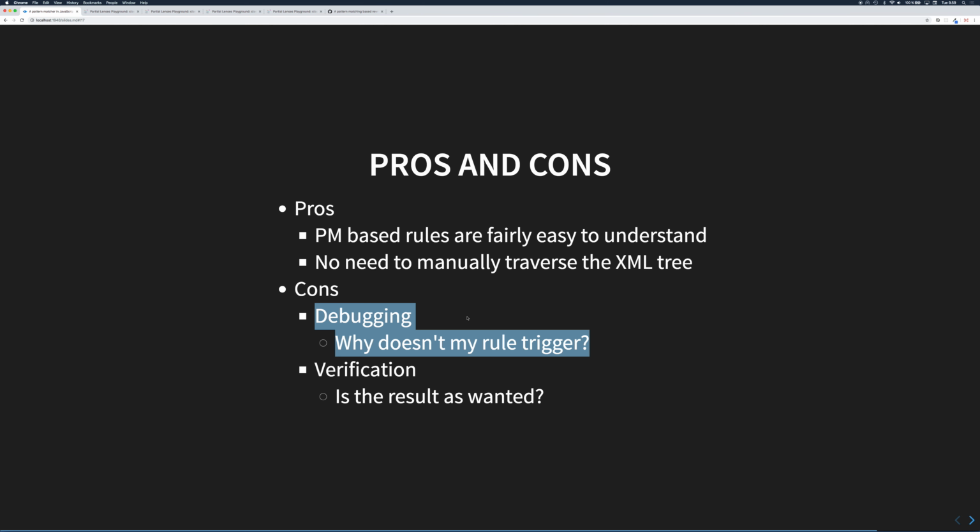And usually there's a bug in the pattern, but where is the bug and why is it not matching? So those can be kind of puzzling sometimes. And also, because we have this existing huge XML structure, and then we are doing transformations here and there, how do you know that it's actually done everything the way we want it? So that's a difficulty.